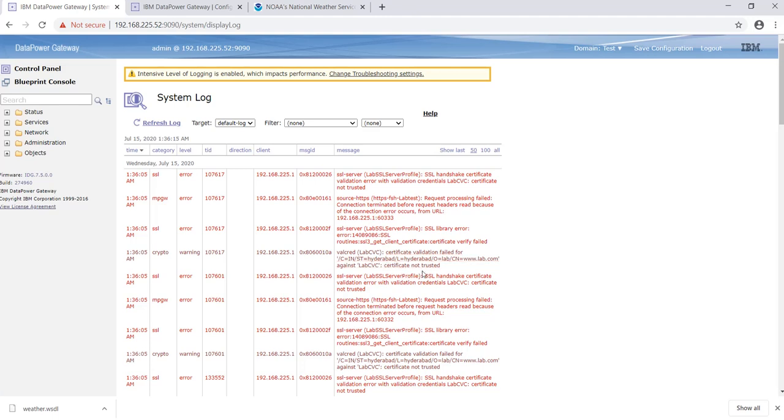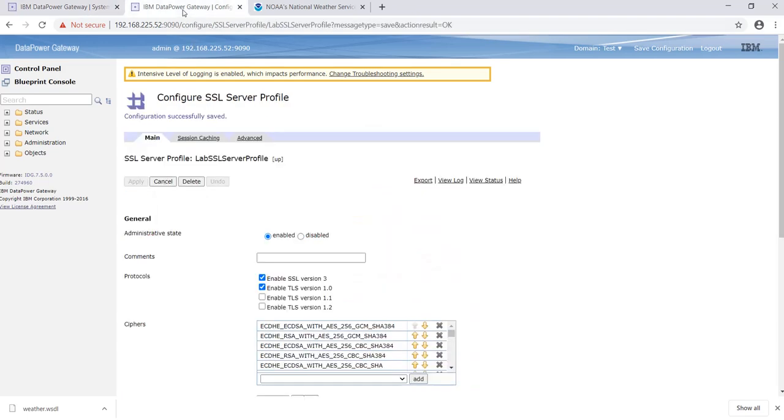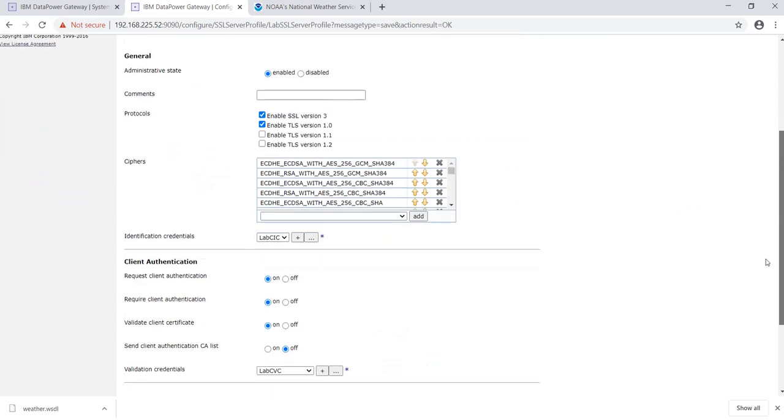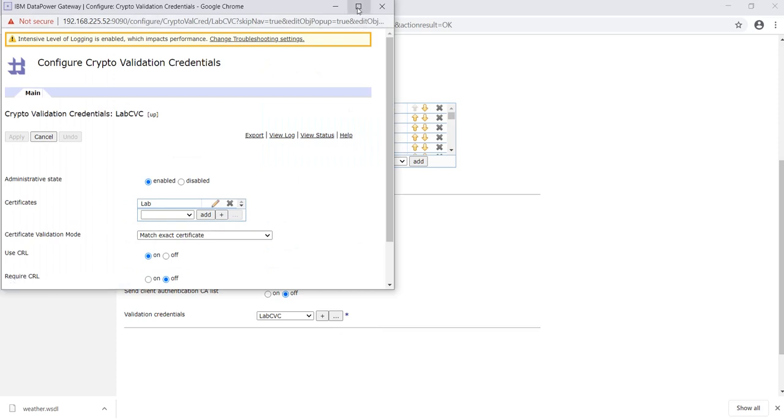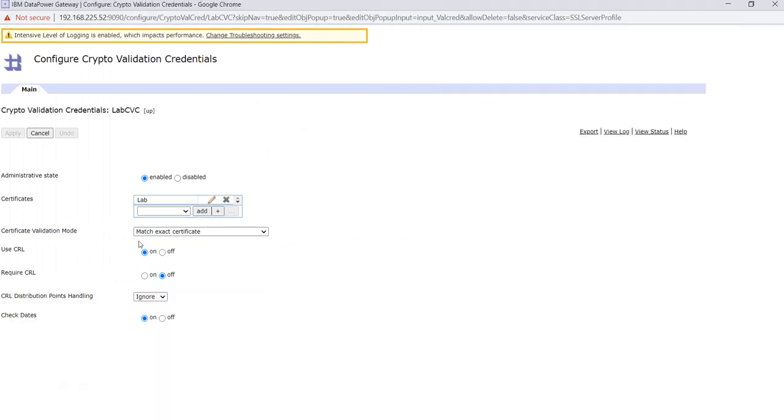Okay, and I want to show one more thing also. So here in the validation credential there are a few things to check. In my case it's match exact certificate. Exact certificate means it will validate the main certificate only. But there are two other options as well. Another one is match exact or immediate issuer, which means it may validate the intermediate or the root certificate, any one of them.